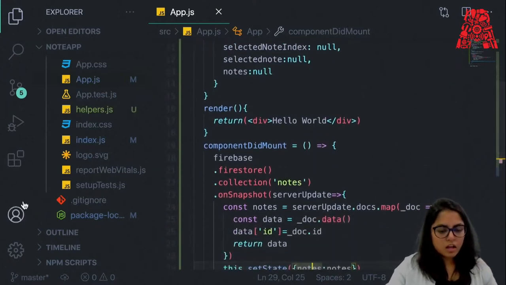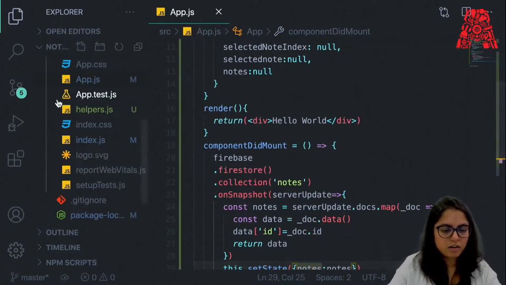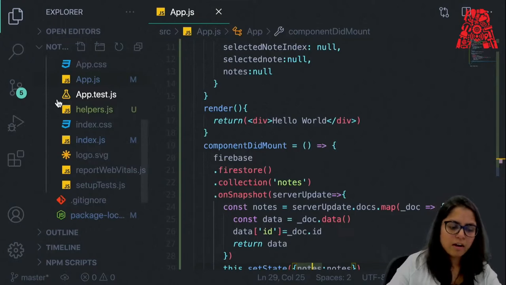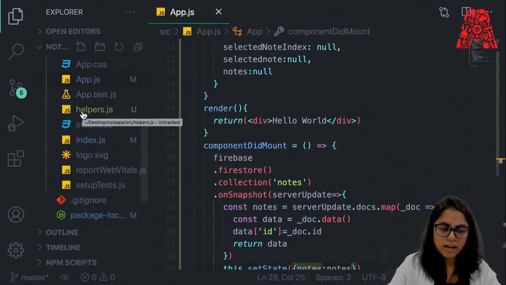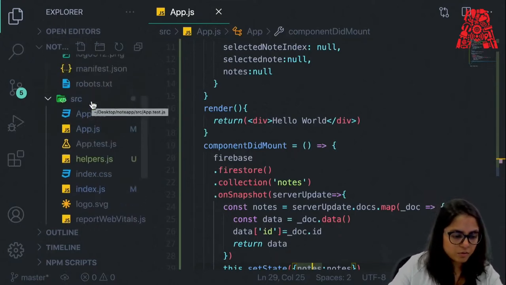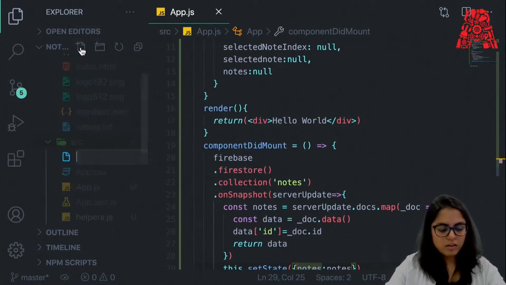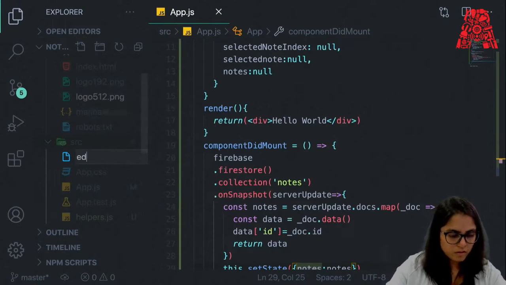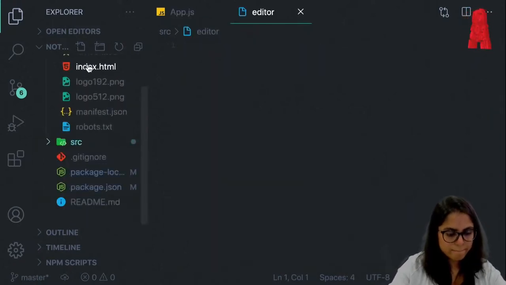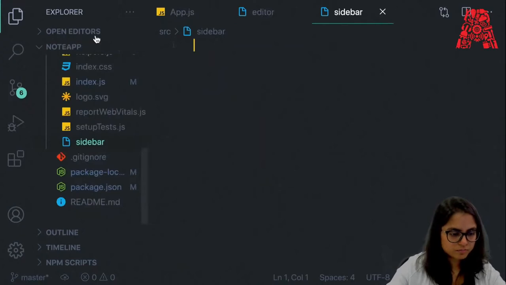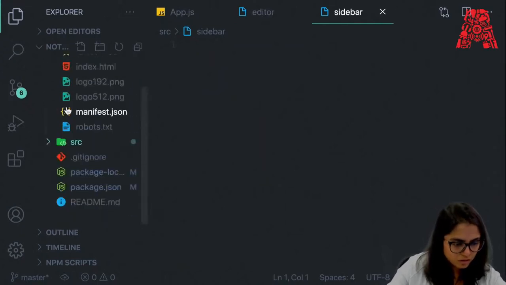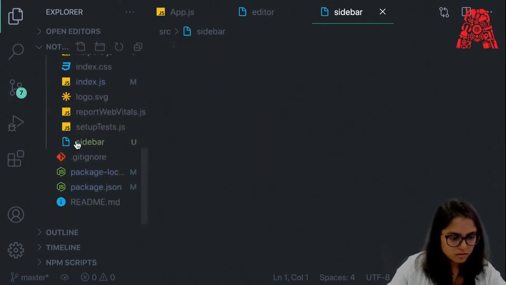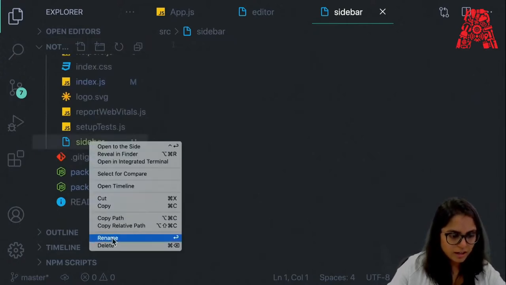Okay. Now, as I said, we need three parts of the application. One is the sidebar, one is the sidebar item, and one is the editor. So within the SRC folder, I'm going to create three subfolders. Oops, I created files by mistake.